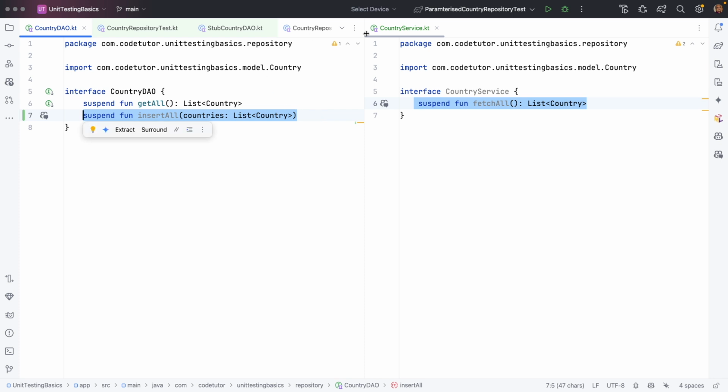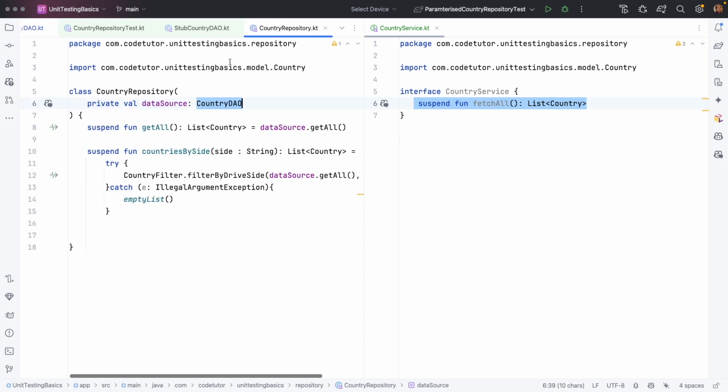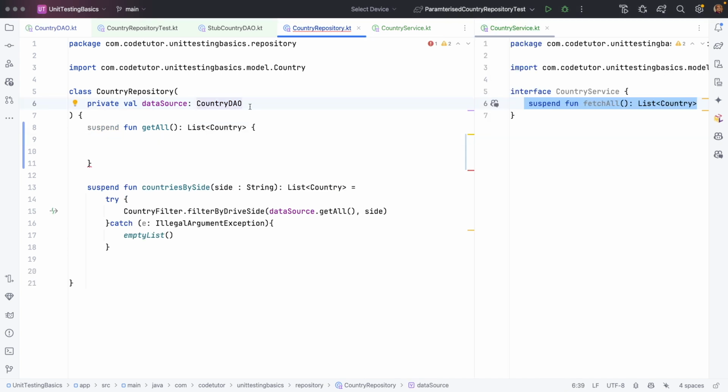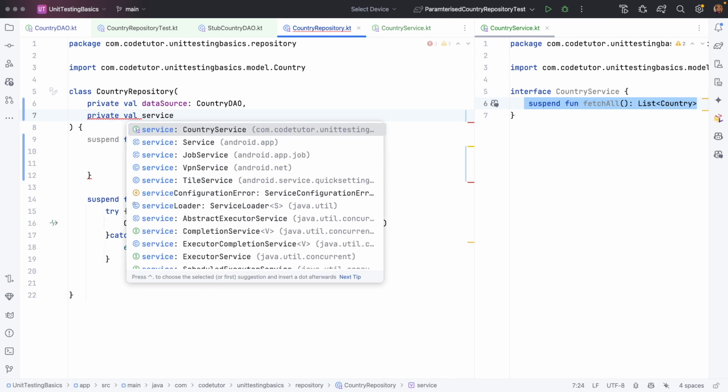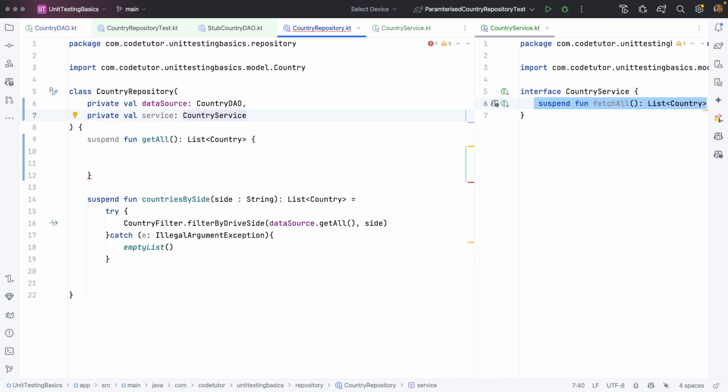So now let's go back to the country repository and refactor the get all. First thing that we will have to modify is pass another parameter, that is private val service, which will be a country service, that is this one. And then inside the get all, let me create a local variable which will be initialized with the data source, that is country DAO dot get all. So I am basically fetching all the data from the local data source.